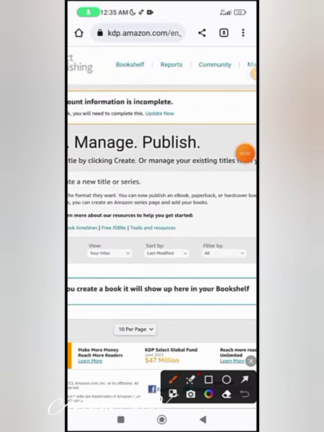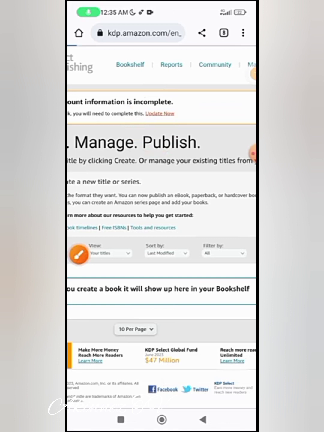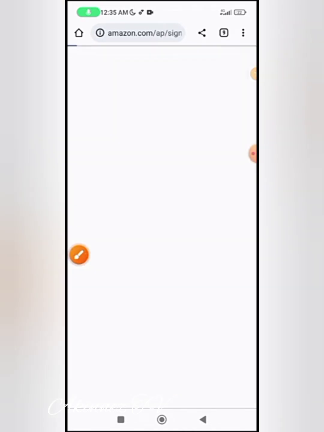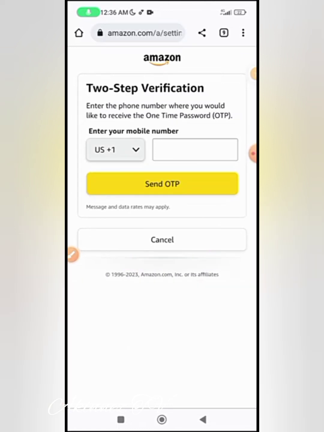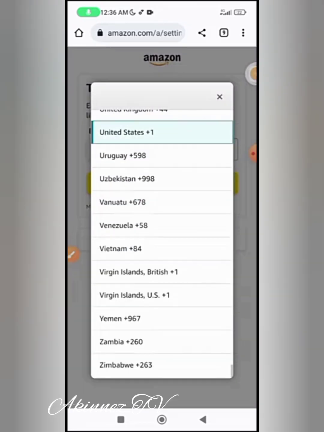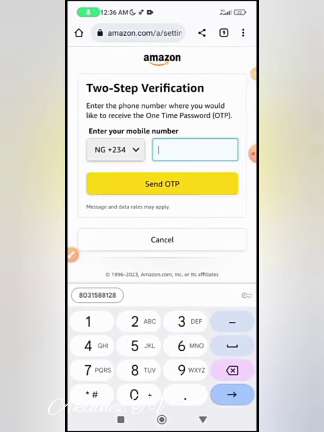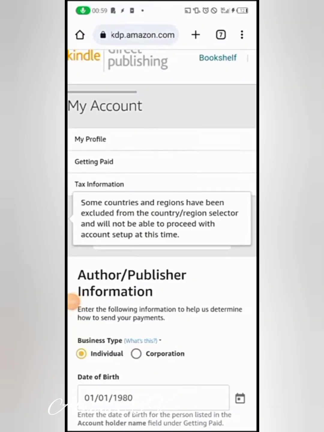Now you are going to provide some information here for your publisher information. So you click on update now. Then you confirm your verification. Put in your number. They are going to send you an OTP to your phone number. So type in your phone number, then it will bring you here.